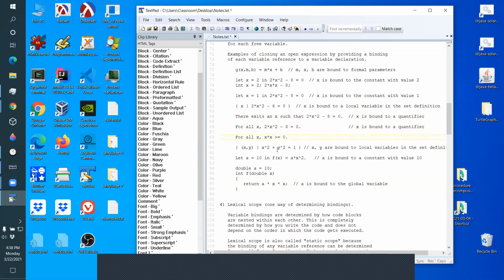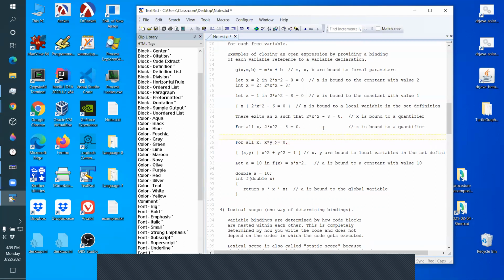Now, if I did this, that's not a closed expression. Now, this statement doesn't make any sense. For all x, x times y is greater than or equal to 0. That's not true. That's not false. It's just by itself kind of, well, it depends. If I go up here and say, let y equal 5, now this is closed and true.